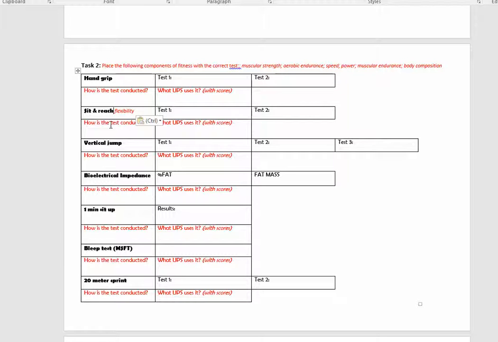Okay, muscular strength, move that down so I can clearly see that you've allocated a test to a component of fitness. So drag and drop those across, write your scores in for the test, then how is the test conducted, so a couple of sentences for how that test is run. So how does the hand grip work? So you'd say that you hold the hand grip test dial and you hold it down by the side of your thigh, you squeeze it as tight as you can, and then you look at the scores, and that's then recorded.